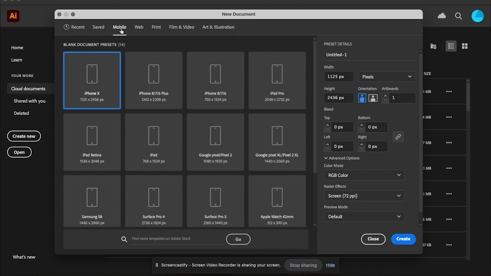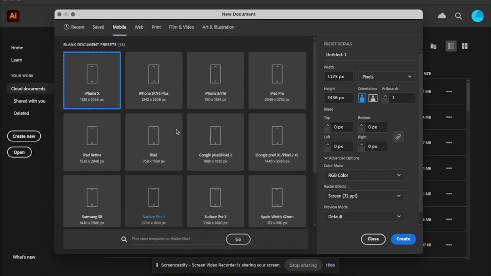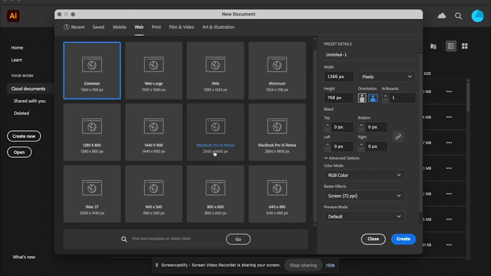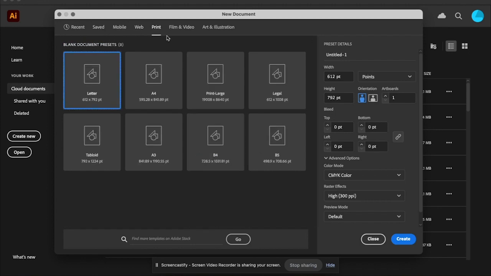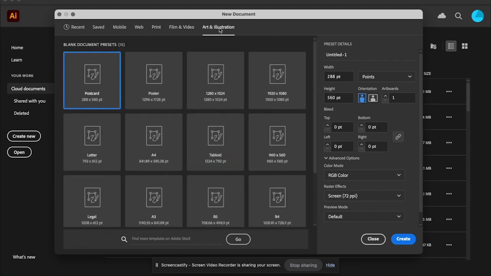So if you're working on something for mobile, they have different document presets for different mobile devices. See, even Apple Watch, Samsung, iPhone, iPad Pro. And if you notice, they all have different document sizes, so widths and heights, they're all a little bit different. There are also presets for web projects. So here are a few of those. Again, different widths and heights. Anything for print, here are those presets for that. Film and video, and art and illustration.